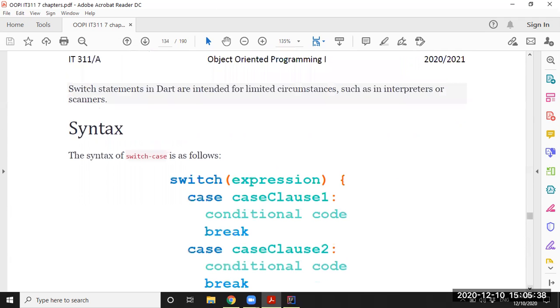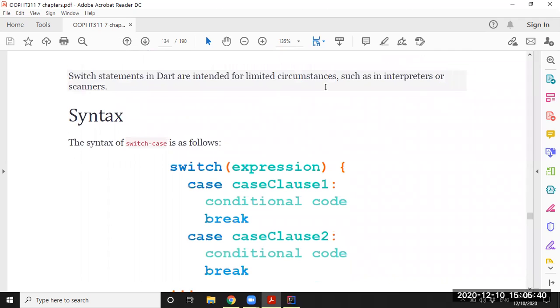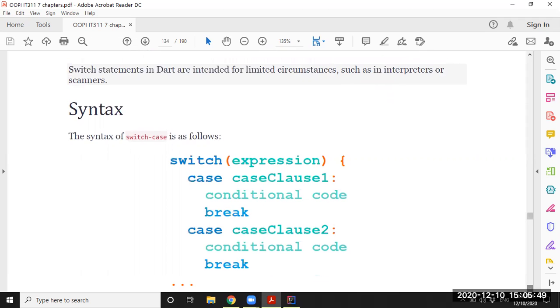Switch statements are intended for limited circumstances, such as where an interpreter or scanner could be used.